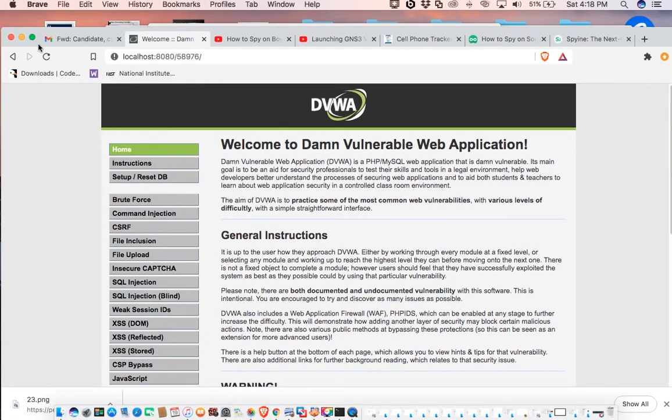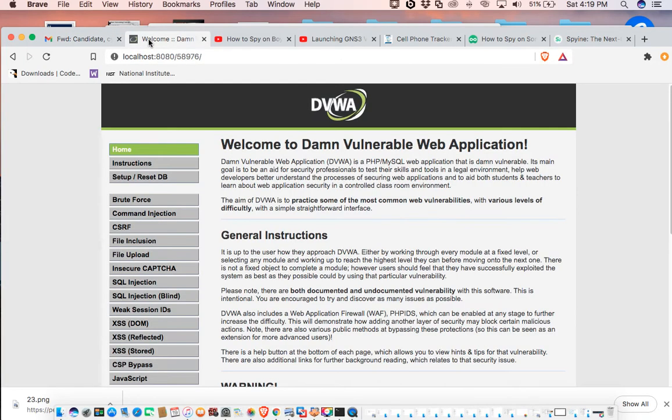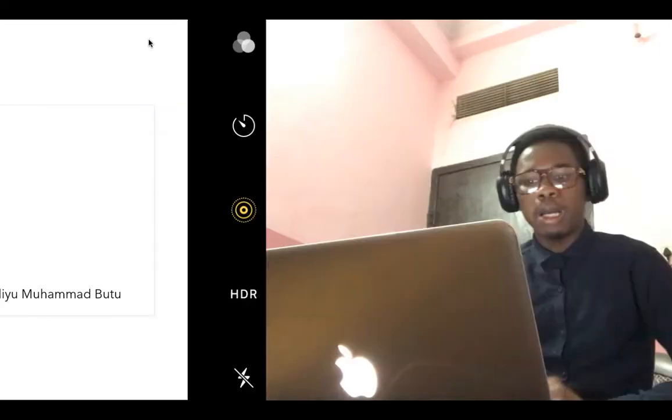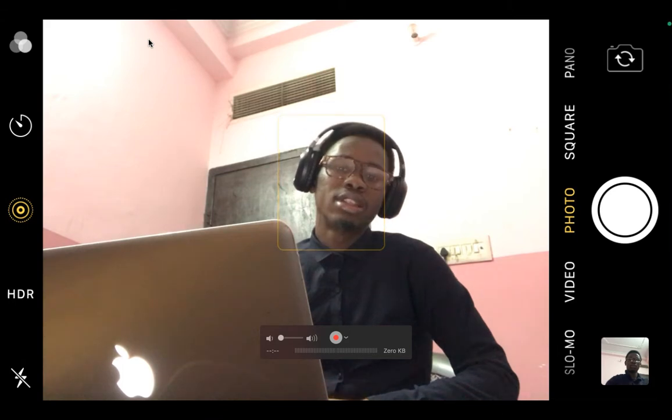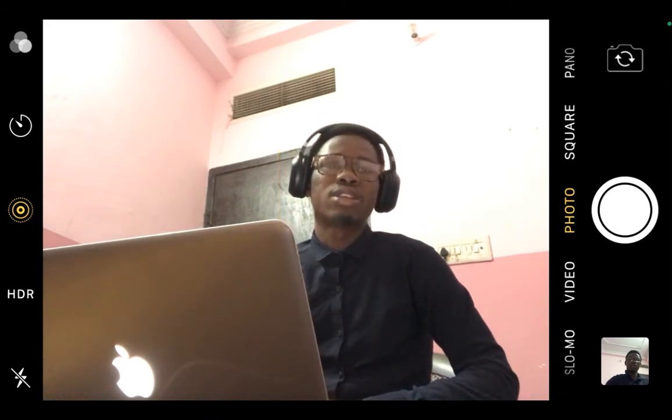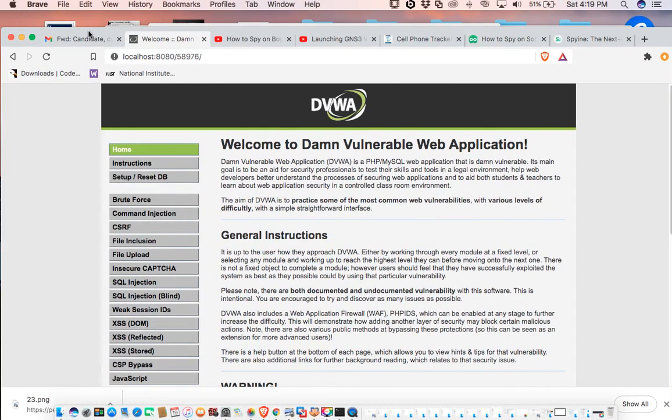So this is DVWA, the Damn Vulnerable Web Application. In it we see the information on Home, which is a general introduction and so many things. The first thing we're going to look at is the SQL injection itself, starting with the low level. After we give one example, we will go directly to the blind SQL injection and explain. So let's click on SQL injection.